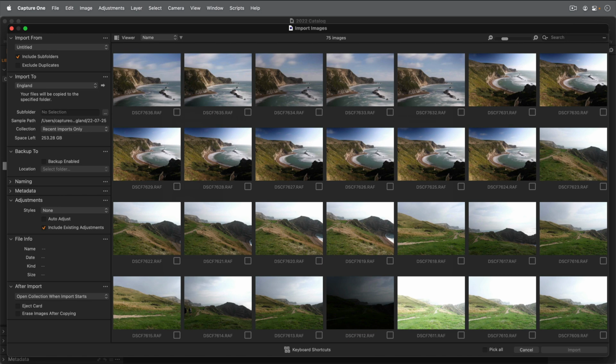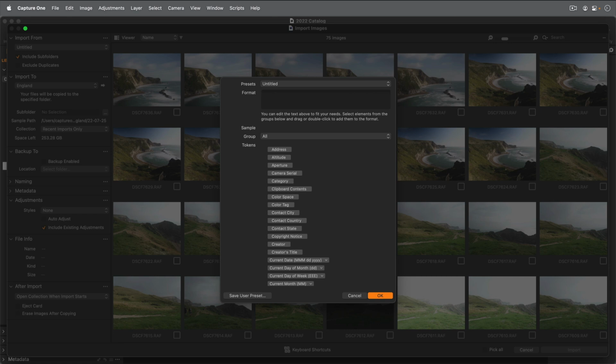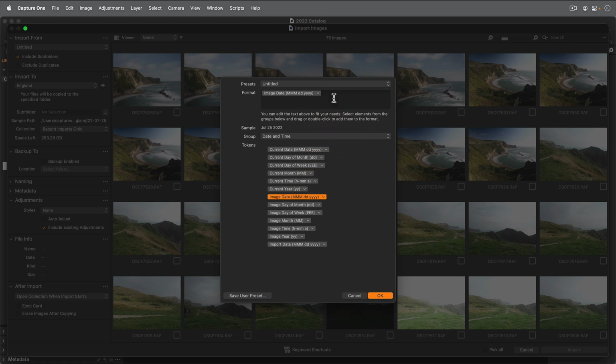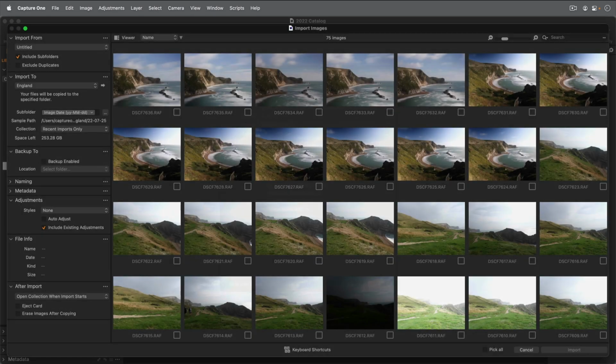The photos I have on my memory card are spanning a couple of days. I often like to organize them by date. I can do that automatically by choosing what's called a token here. I'll filter to date-based tokens so it's easier to locate the one I need. And I'll use image date and change the format to the one I prefer. Since I selected the England album in my catalogue, I can add the photos directly to that album by choosing Selected Album in Collection.